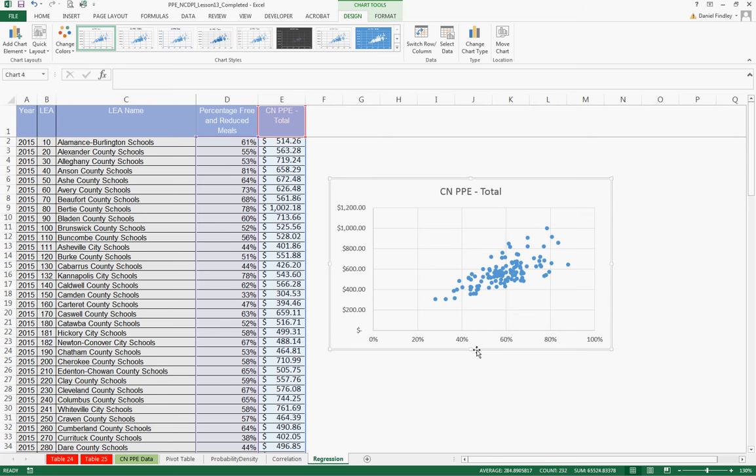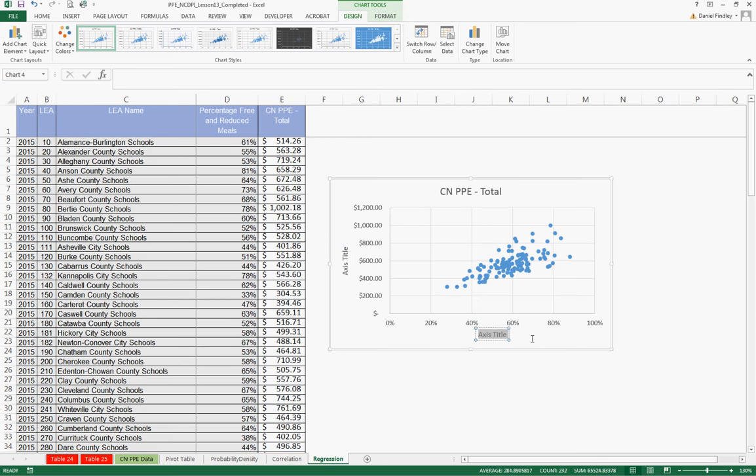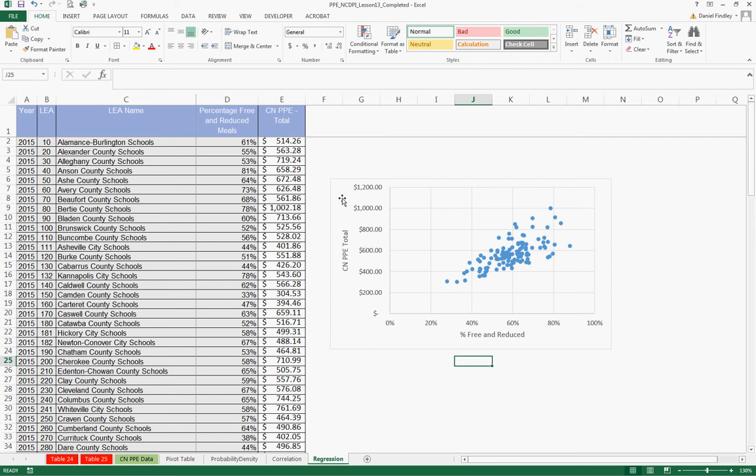And we see we do have the free and reduced on the x-axis and the child nutrition per pupil expenditures on the y-axis. And it does look like there is a relationship that's fairly strong, and it's positive and a pretty linear relationship. So the x-axis is the percent free and reduced. The y-axis is the child nutrition PPE total. And I'm going to remove the title on this graph.